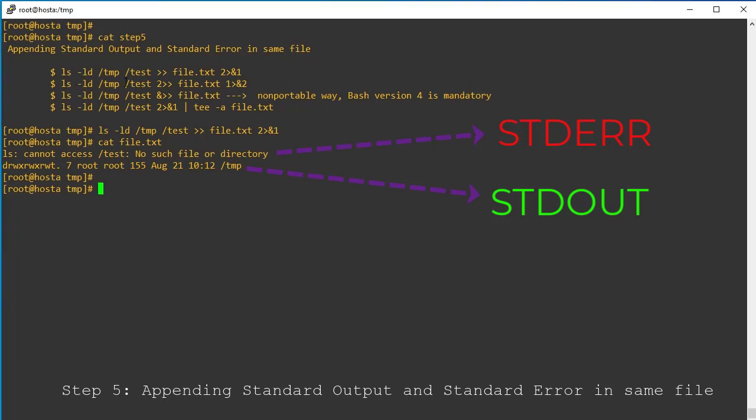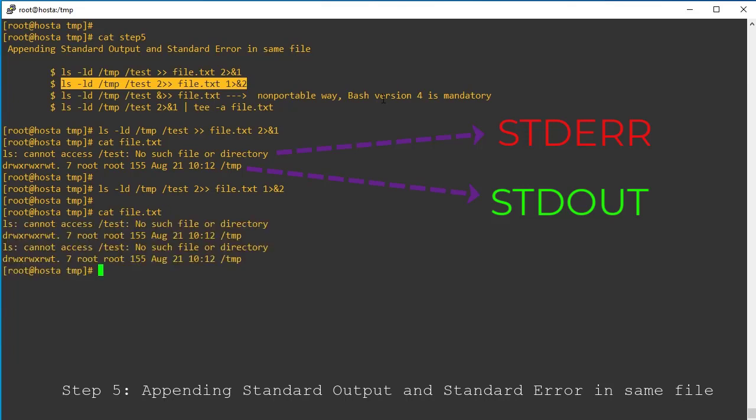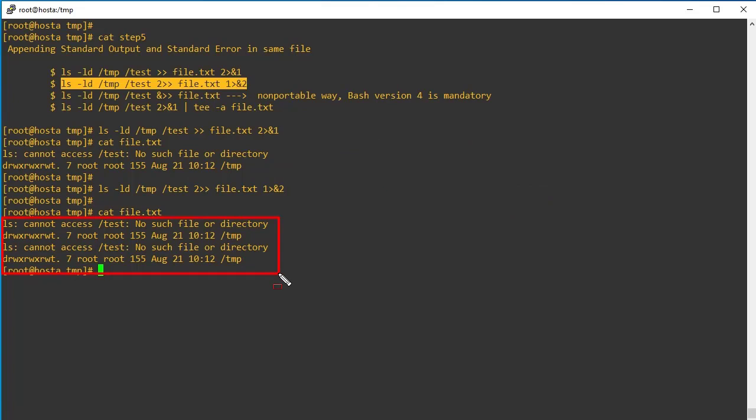Let me execute the second command also and see the result. Now again view the result file. Yeah, both my standard out and standard error are appended to the same file.